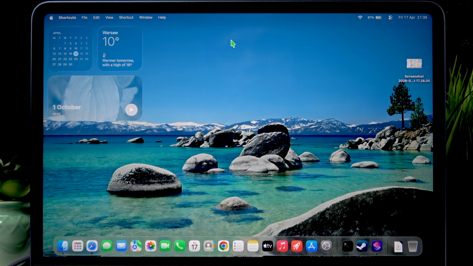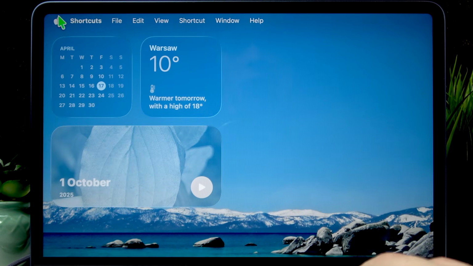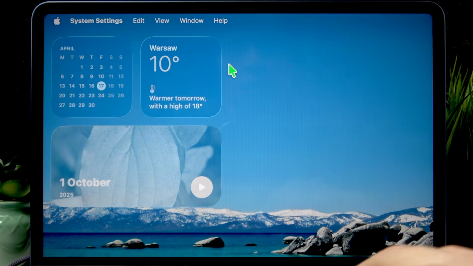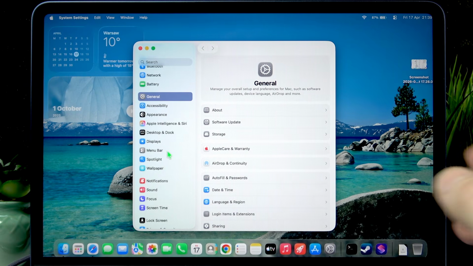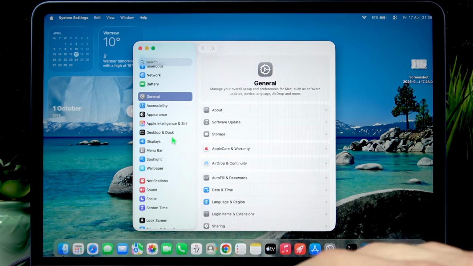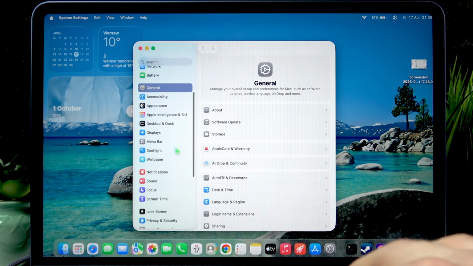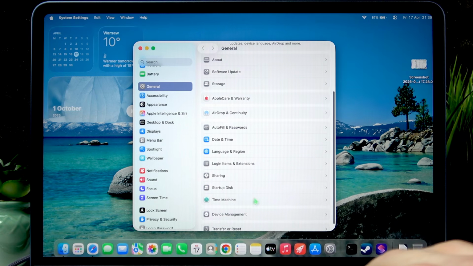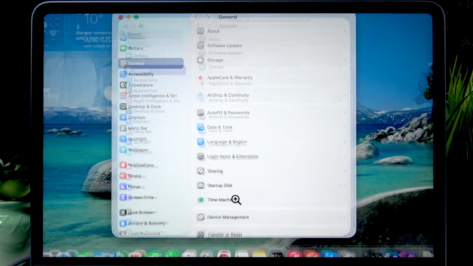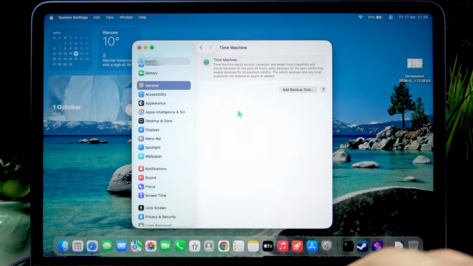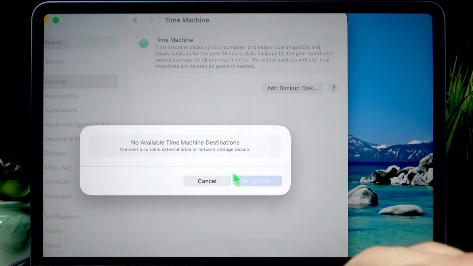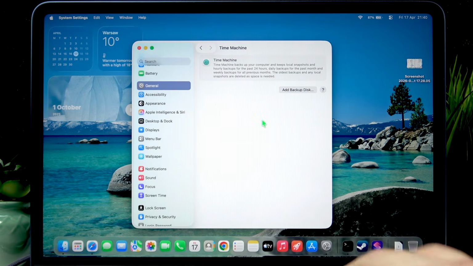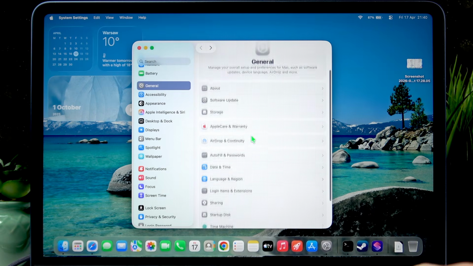So the easiest way is to factory reset your MacBook through the settings, which you can do by going to the Apple menu, System Settings. Then, first of all, before performing a factory reset which will erase all data from your device, I recommend connecting an external SSD to your computer and running the Time Machine backup, which will back up all your data on the external SSD. You can do that by going to General, opening Time Machine here, and then clicking Add Backup Disk. Then select your external SSD here, click Setup Disk, and wait for the first backup to be completed.